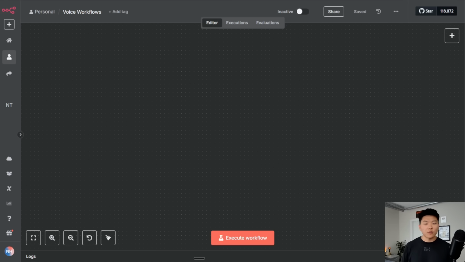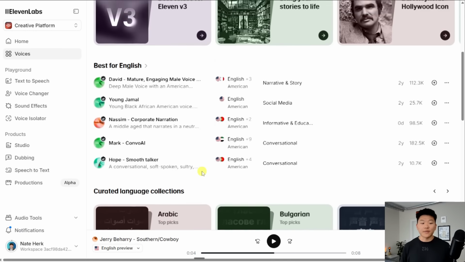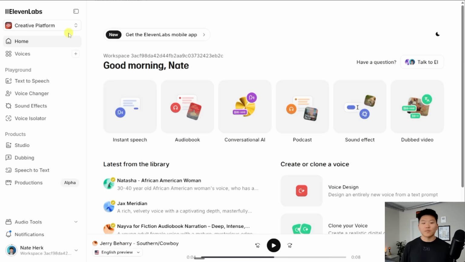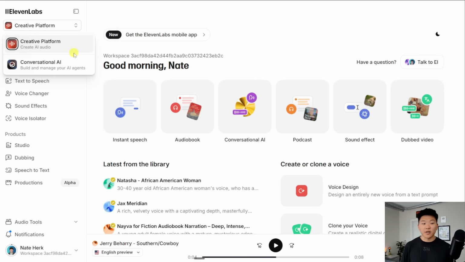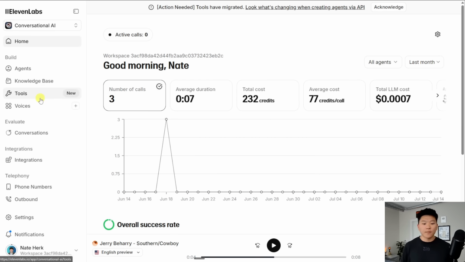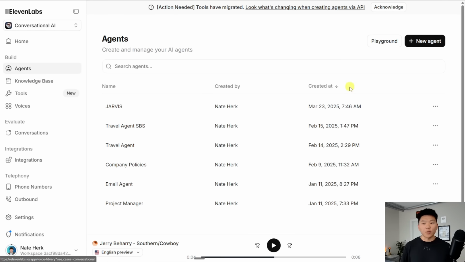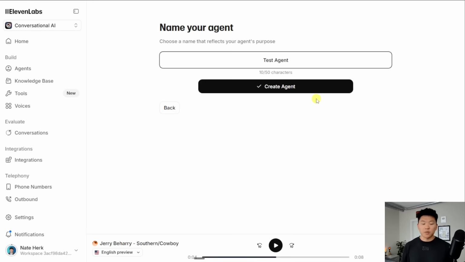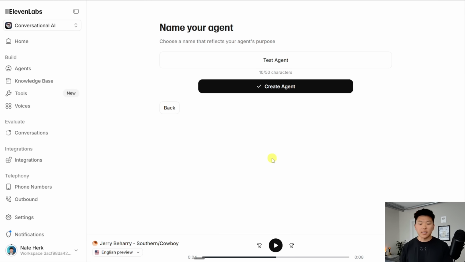So we're going to head back over to ElevenLabs real quick, and on this left-hand side, we are going to go to Agents. So up in the top left, you're going to click on these arrows and choose Conversational AI. And now we can set up a voice agent. So I'm going to click on Agents and we're going to create a new one, which I'm just going to start from a blank agent. So I'm just going to call it test agent. We'll go ahead and create, and then we're going to have to set up certain things like a system prompt.